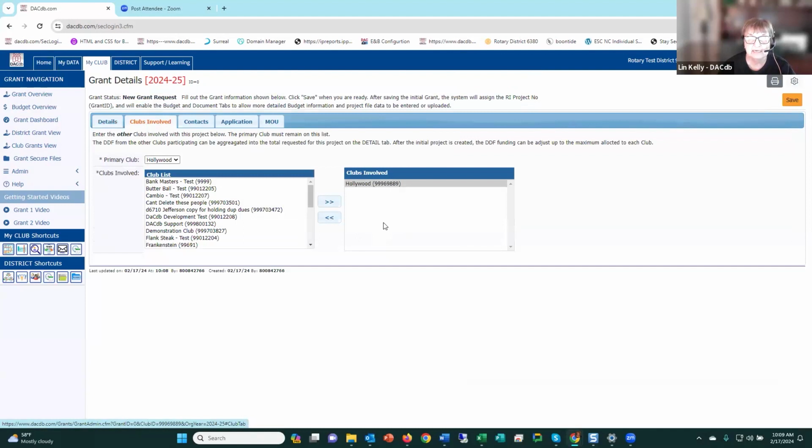This is if there is another club that is working with you on this and you're sharing the grant and the monies, you will add that other club to this section. In our case, we are just going to have our main club. So I'm not going to add any additional clubs, but you would just select them, use the arrows, move them over, and they would be added.